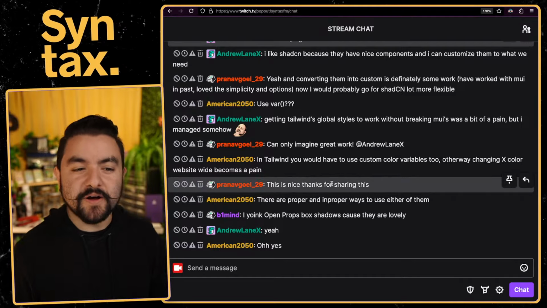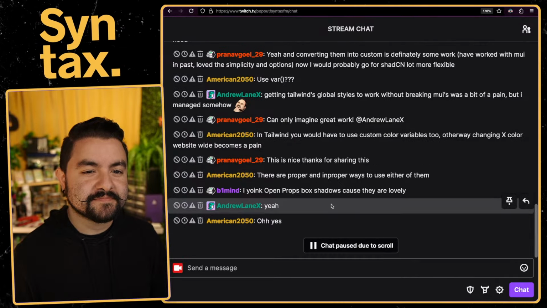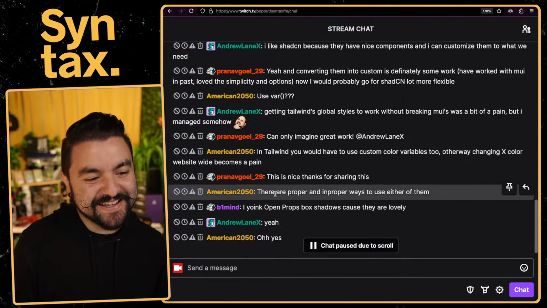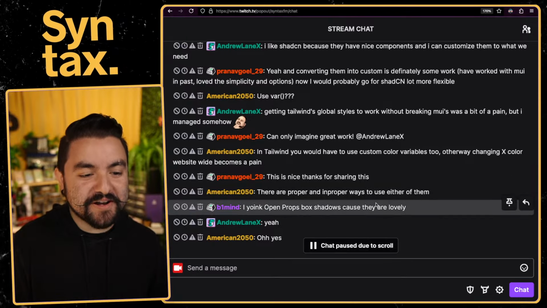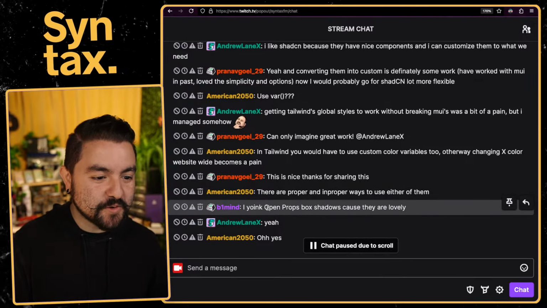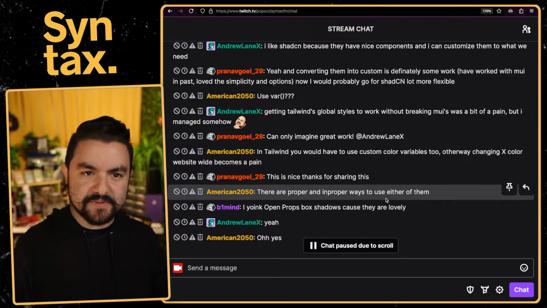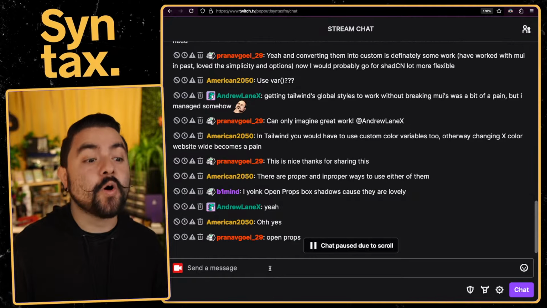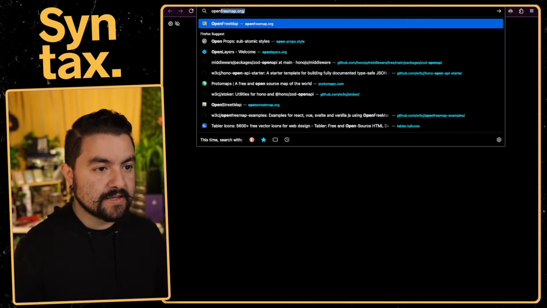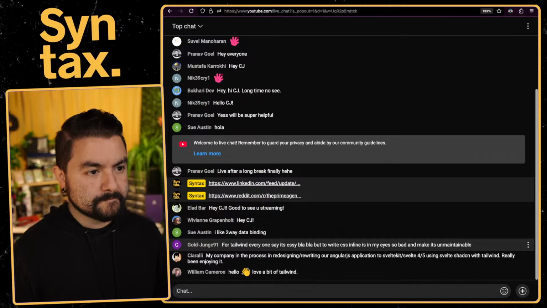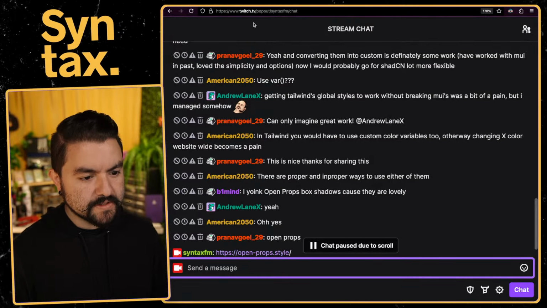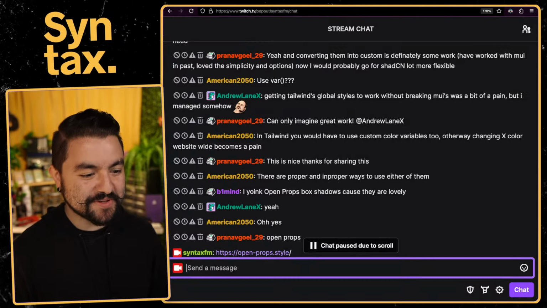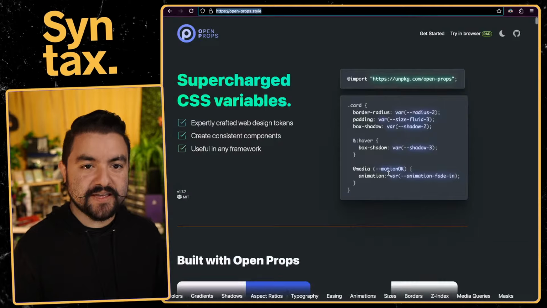This is nice. Thanks for sharing this. Oh, about Tailwind. Is that what you're saying? Have I slightly convinced you or made you slightly less mad about Tailwind? Yeah, there are proper and improper ways to use either of them. I agree. I yoink Open Props box shadows because they are lovely. Yeah, what's up, BMind? I haven't personally used Open Props, but if I start a project, Open Props is nice. Yeah. Let me link it. Personally, I haven't built a site with it, but I want to give it a try. What's up, William Cameron? Good to see you. Love a bit of Tailwind. Nice. Okay, yeah. So that's that.